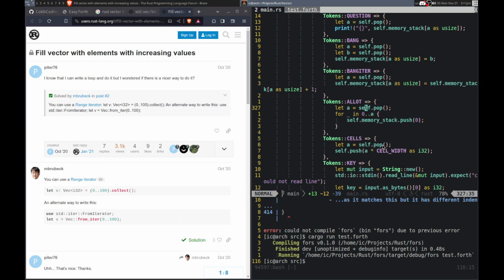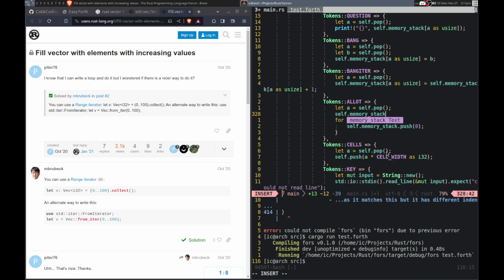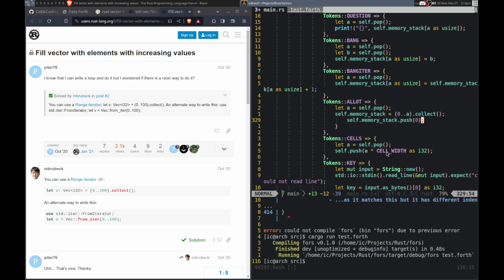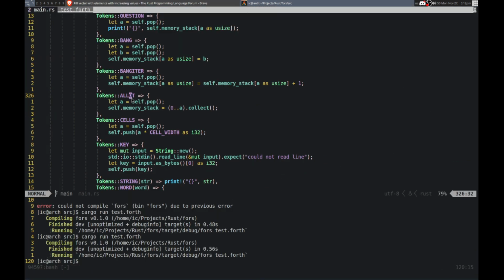Can you reassign it like that? Maybe. Really, we're pushing to the vector. So, let me try. Stack equals 0 to a dot collect. Can I do that? I don't think that's gonna work. It did compile though. Well, we can try that.